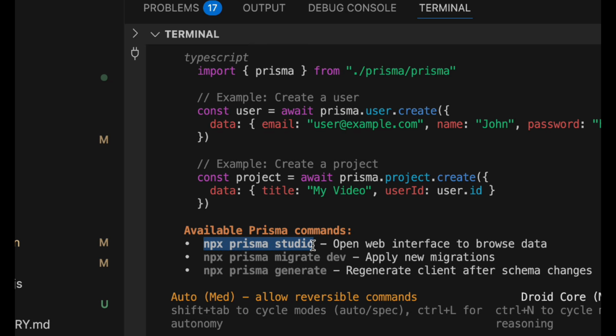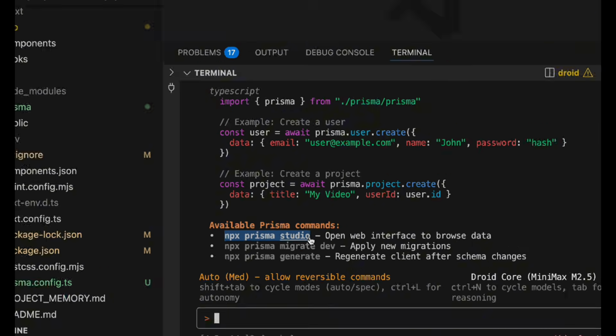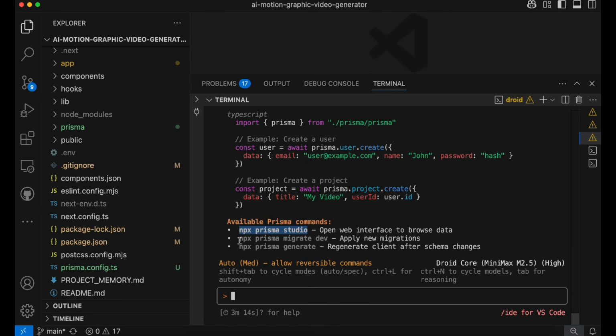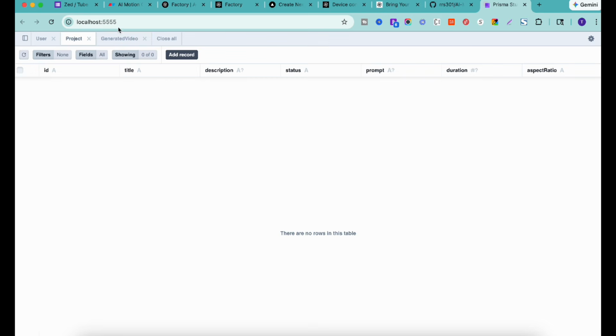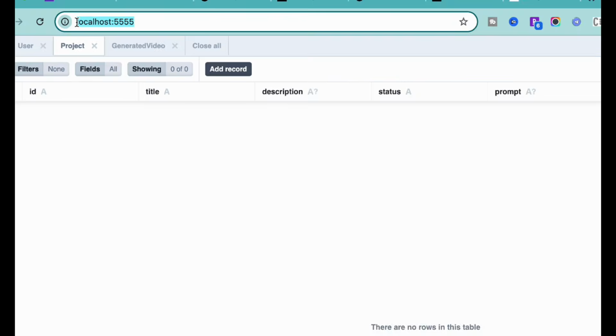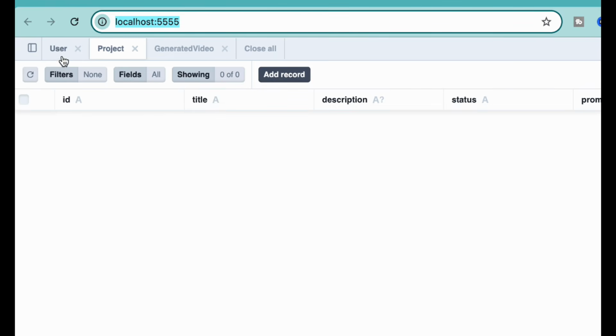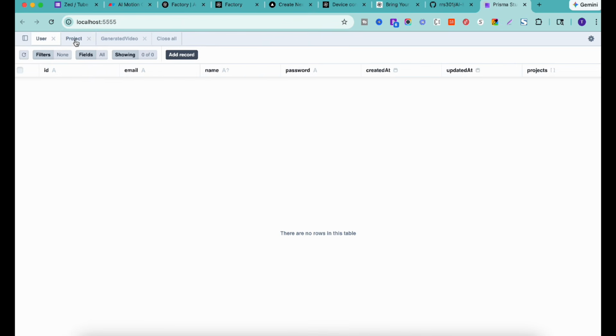In order to run Prisma, you just need to run the command npx prisma studio in a new tab. Whenever you want to apply any new changes, you can simply run prisma migrate dev, and in order to generate a client after schema changes, run npx prisma generate. Now inside a new terminal, I will run Prisma Studio, and if you see, it opens on localhost port 5555, and here you will find three different tables.